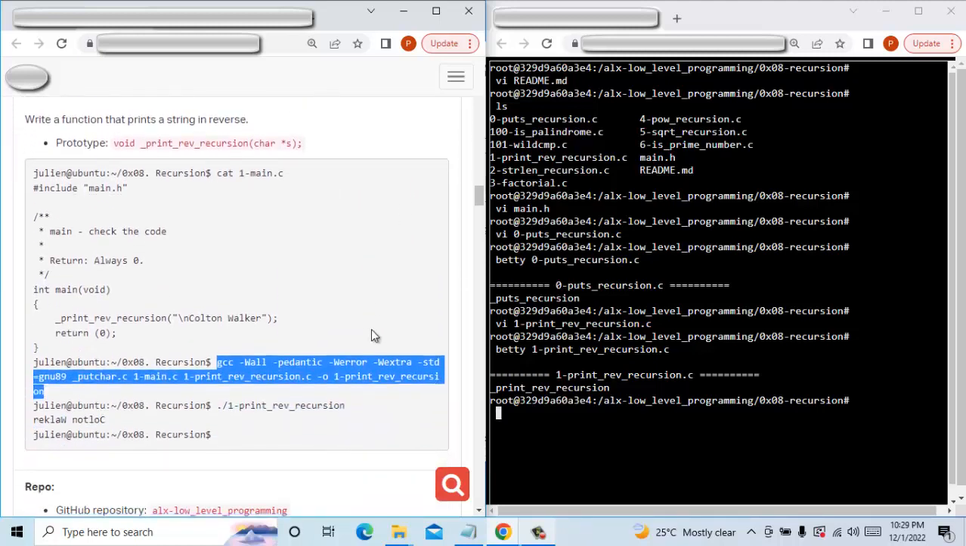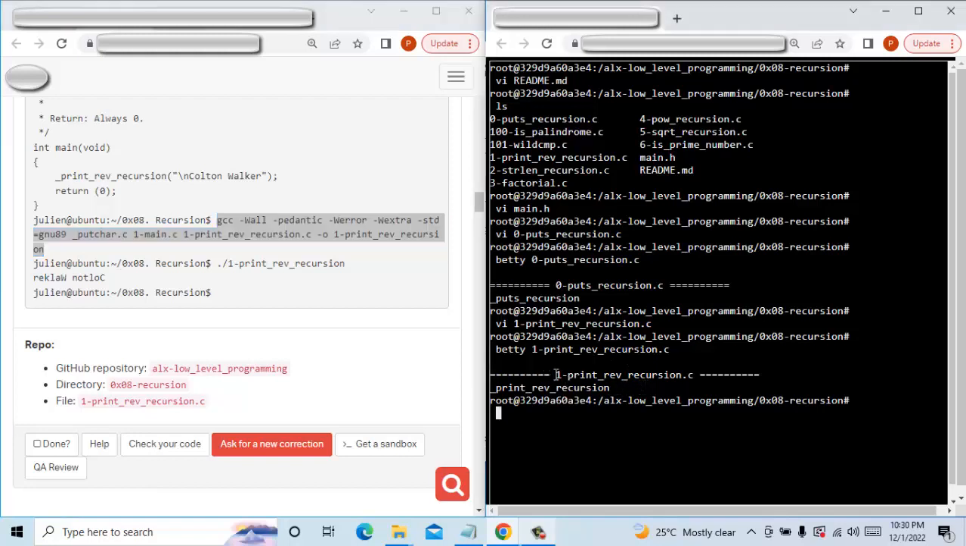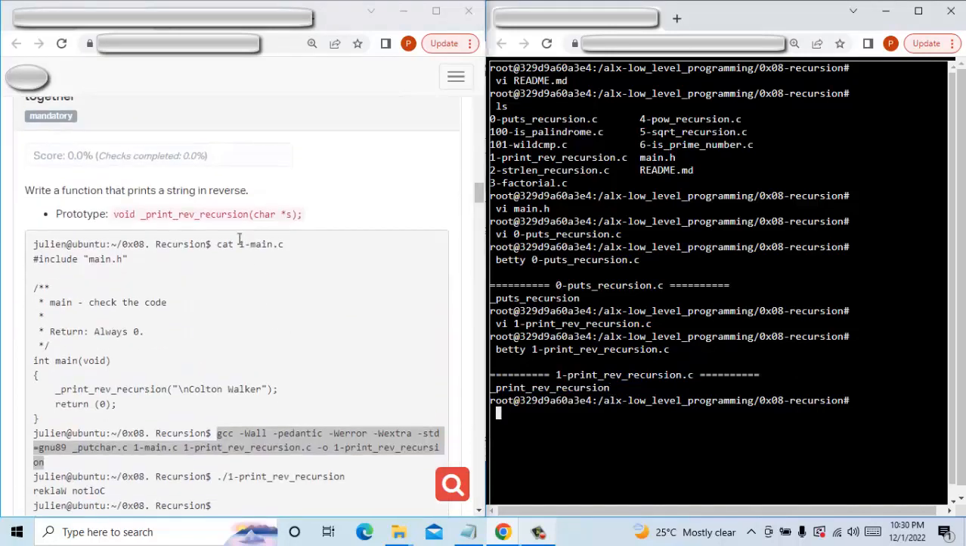Okay, once you're done with that, the next thing to do is always remember to do your git add, git commit, git push. Okay, just after running this Betty here, the next thing to do is you run your git add, git commit, git push, and then you do your main.c file if you want to do that, but it's optional.